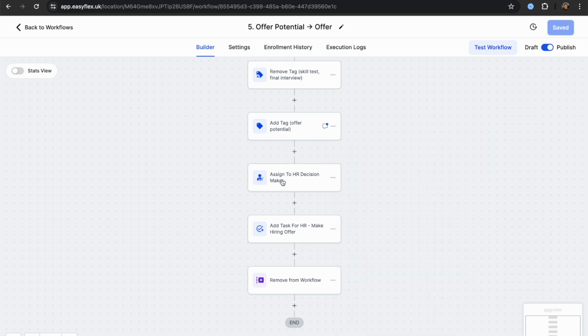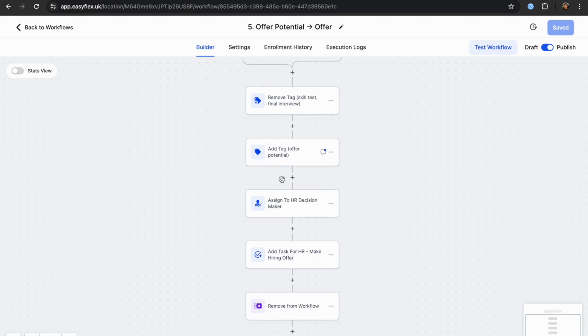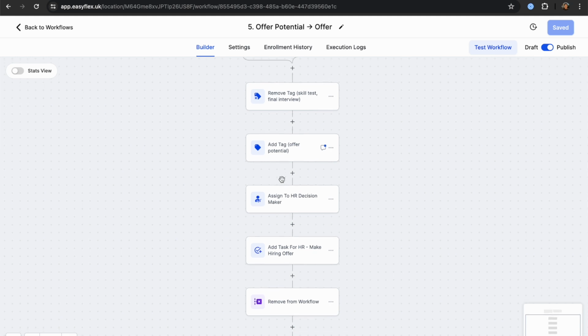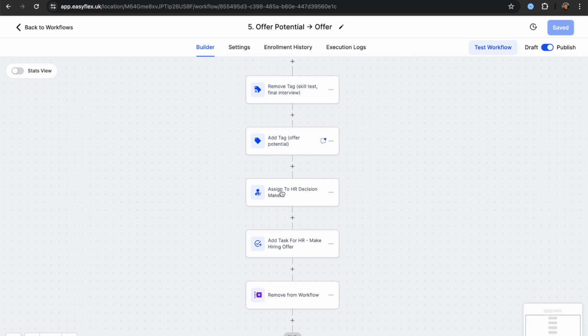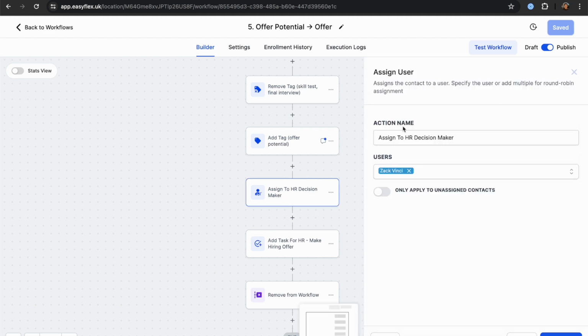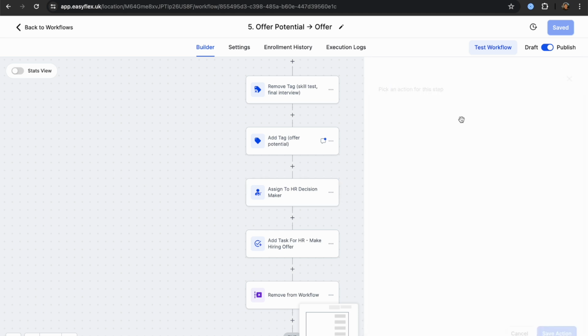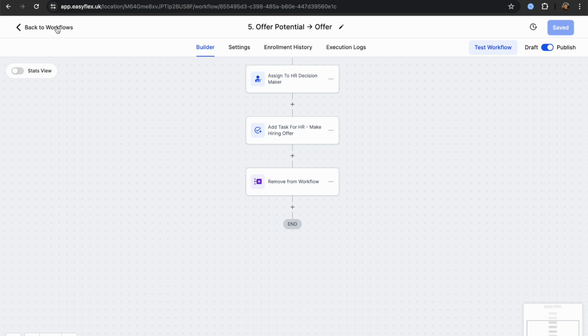Assign this to the HR decision maker, because whoever's going to be making the final decision needs to be assigned at this point. It's likely that you may have different people in the calendars assigned as users who are going to be hosting the interviews, as opposed to the final HR decision maker. So whoever is going to be making the final call, make sure they're added as the user here. And then you can just remove them from the workflow.